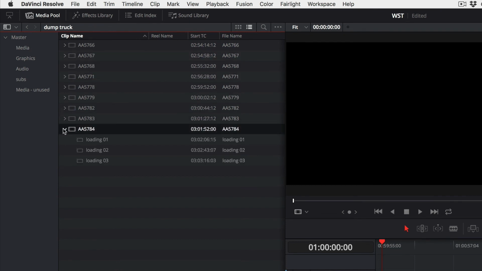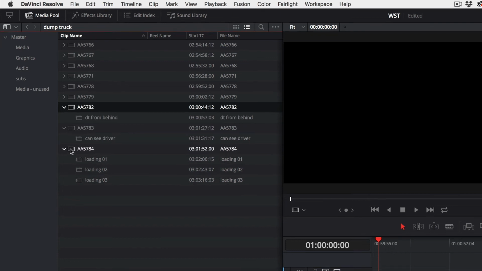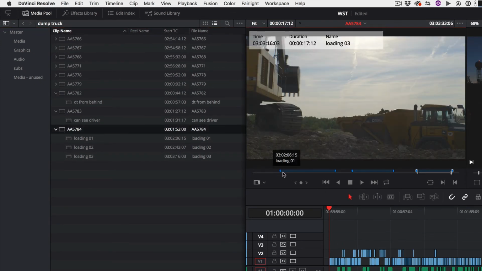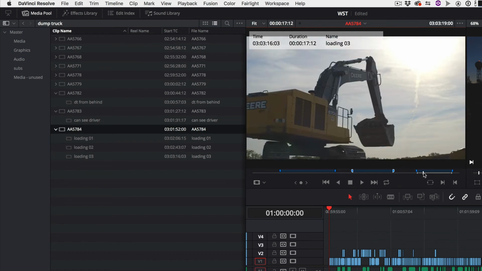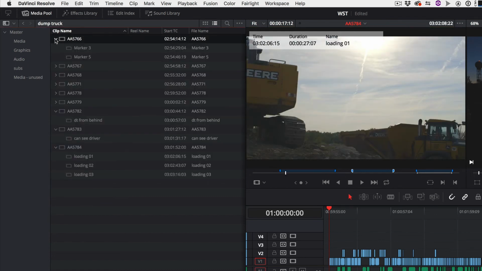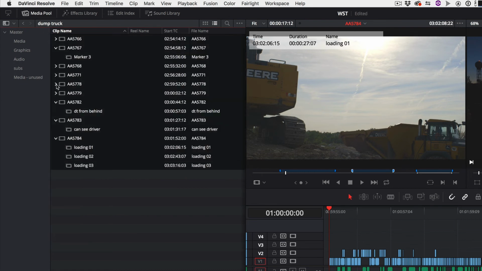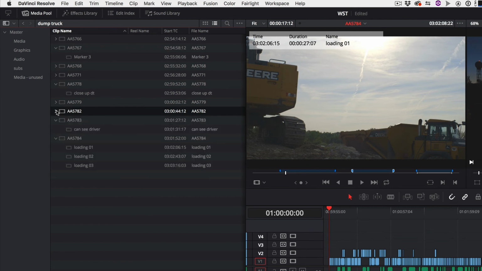As I go to the bottom ones here, I can see the ones that I actually used a name. I gave the marker a name, such as dump truck from behind or loading 1, 2, and 3. If I double click and load this clip here, you can see there are my 3 different markers that I put into that one particular clip. Now, what I would like to be able to do is possibly grab all these and twirl down all of those carrots, but I can't seem to find any keyboard combination that's going to let me do that.